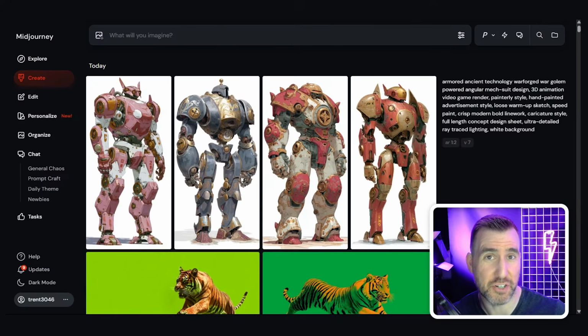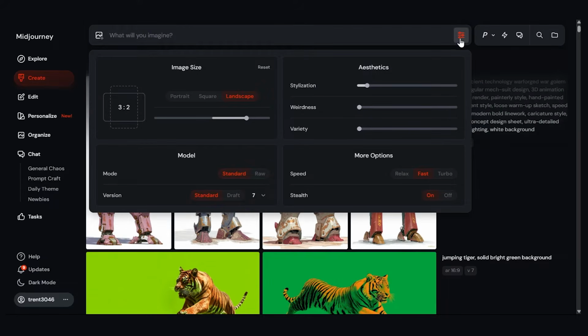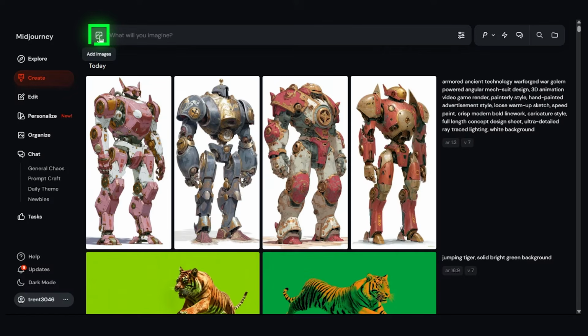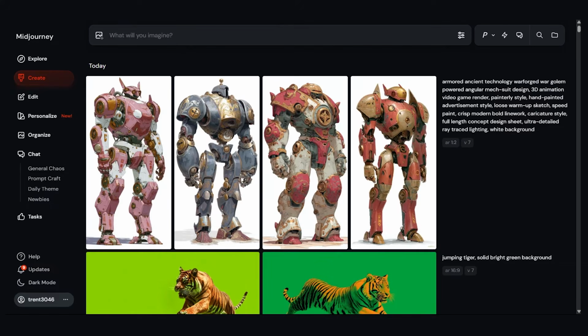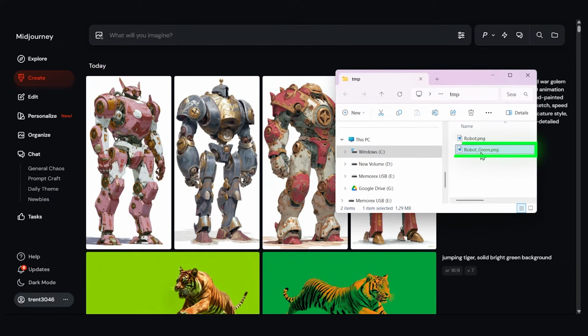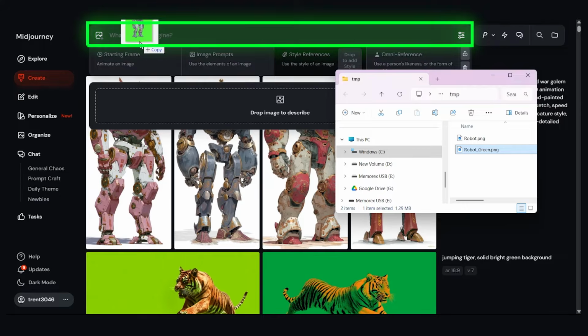Now I'm back in Midjourney, and let's use that image to make a video. First of all, make sure you're using Midjourney version 7 or higher. Currently version 7 is the highest right now, but you can see this by clicking on the settings here. And I'm on version 7. And we can upload the video. So I can click this plus here to add images. Then down here I can choose to upload the image. Or I can bring in my File Explorer, and I'll just drag my robot green image onto the bar up here.